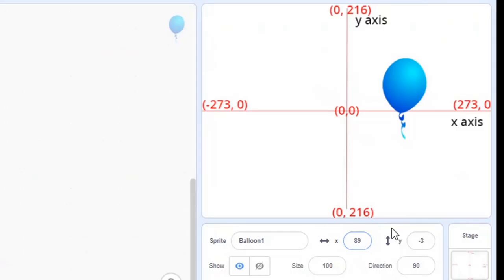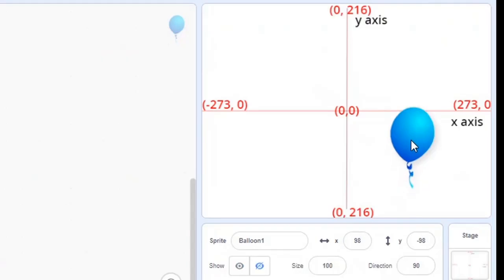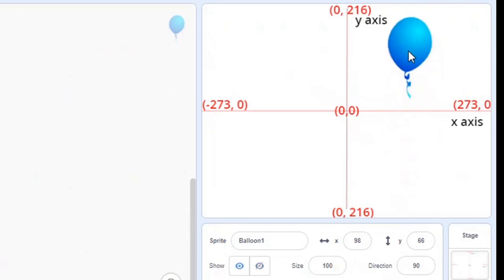Similarly, if we move the sprite to the bottom, the y value changes negatively. And if we move it to the top, the value changes positively. The combined values of x and y help us get and set the position of a sprite on a stage.